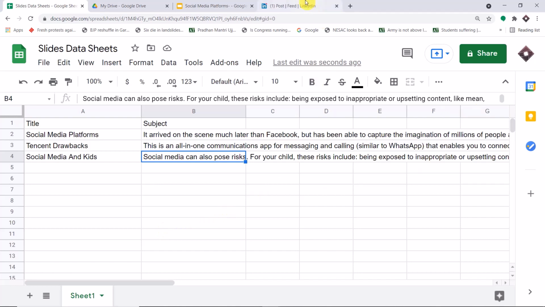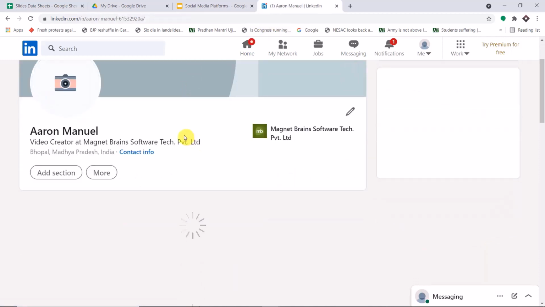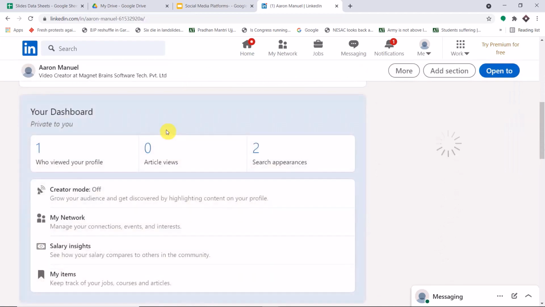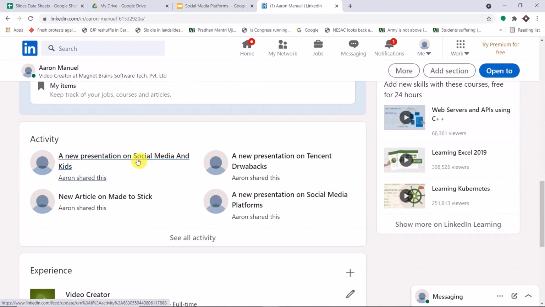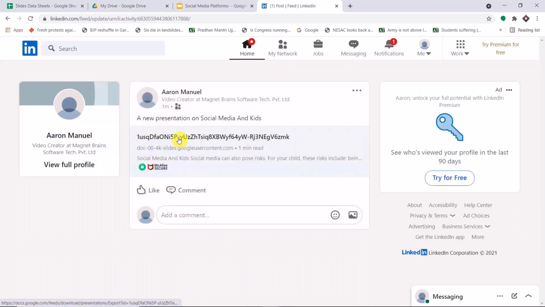So let's have a look. Do we have the same post on LinkedIn? As you can see, a new post has arrived, and let me just straight away go to the profile. Okay, and let us explore. Do we have a post on social media and kids? Okay, so as you can see, a new presentation on social media and kids. And let me just show you the slides.